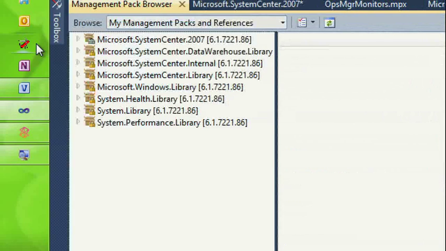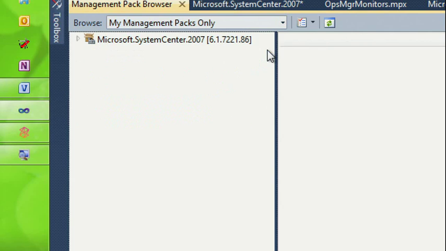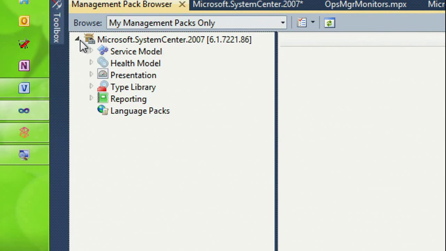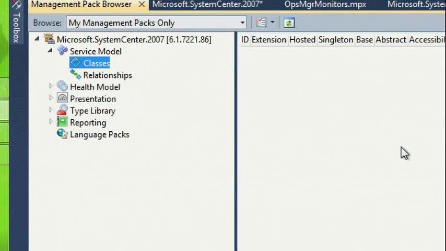And if we click on it, here are all of my management packs. It's the management pack project that I'm developing here, including all of the referenced management packs. I'm going to filter this list to only show me my management packs. These are management packs I'm developing as part of this solution. And you'll actually notice, the hierarchy here is very similar to the R2 authoring console. So I can quickly find all of my classes that are defined in this management pack.